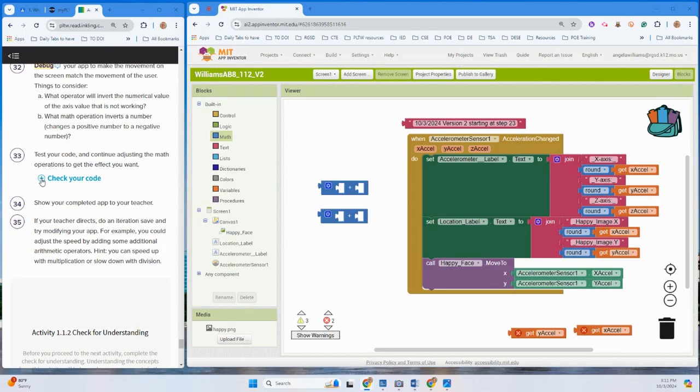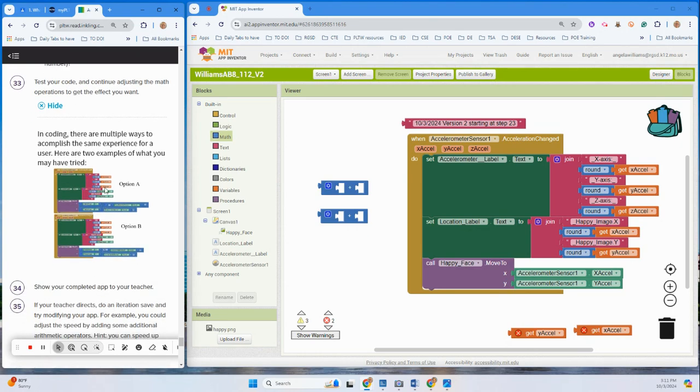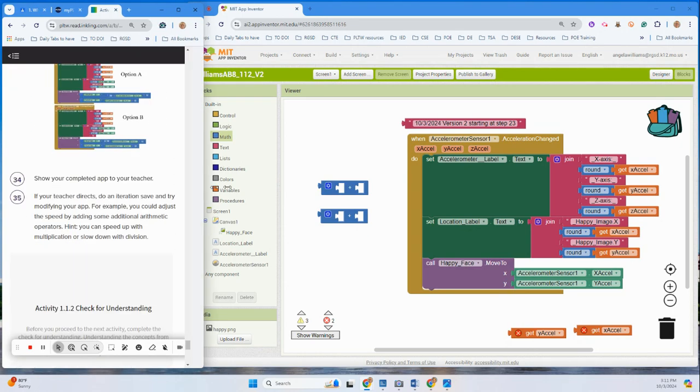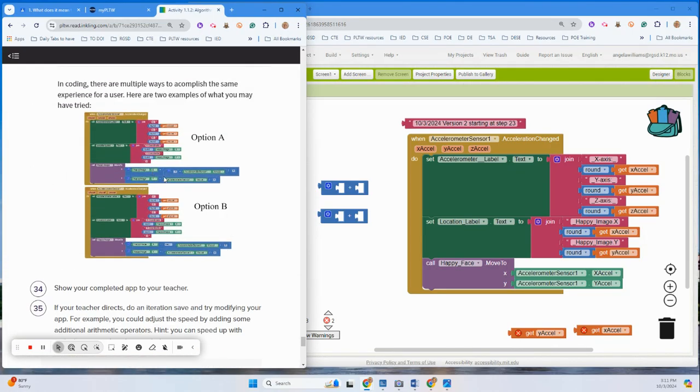So if we look right here, test your code, there are two options, and I know some of you already searched all the way down so that you could take a look and see what was what. So there's two options in here about testing your code.